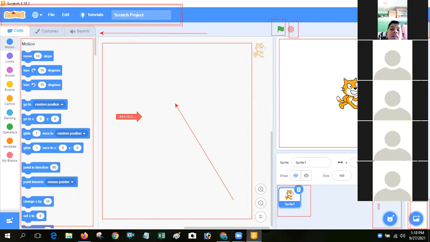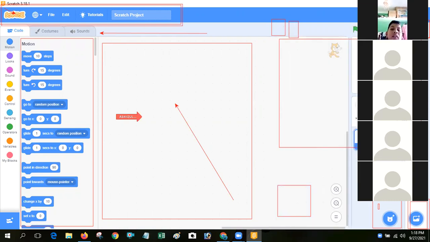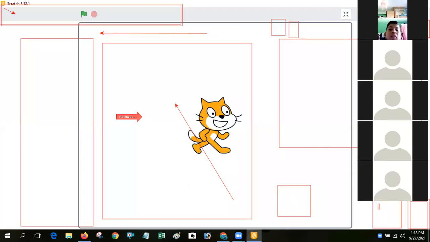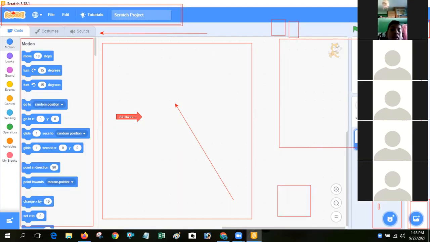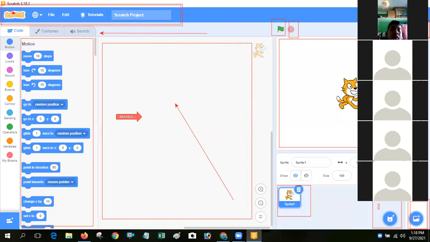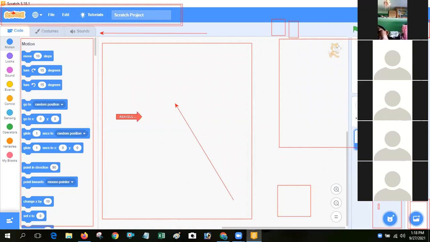Okay. So you see, this one is full screen. This one is normal screen, small screen. Okay. So duplicate. Suppose if you want to duplicate your sprite, then you can use the duplicate cursor tool. And suppose any sprite or any block, if you want to delete, then you can use the delete cursor tool.